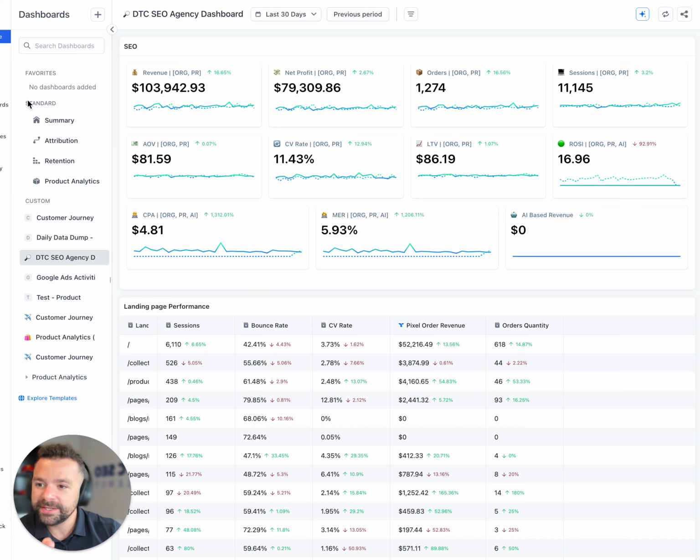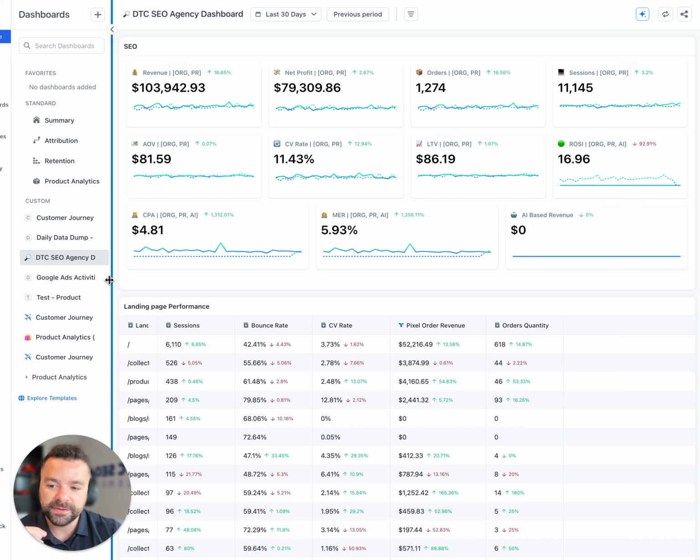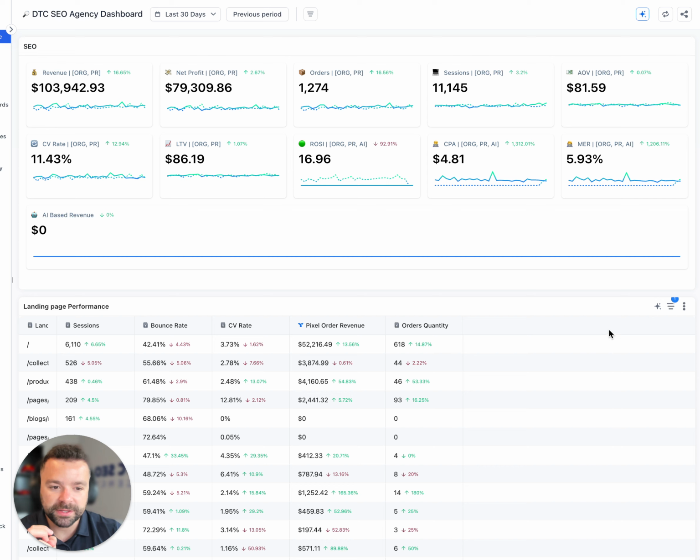So the way to get to it, I'm not going to show the top bit because then it will show this client, but then you can go to dashboards, and sometimes this whole panel is closed. So you need to click on this little arrow. The alternative to that is if you drag this section in or out. Okay, so that's how you can then access it on here. Cool. Okay, and it's called DTC SEO Agency Dashboard.